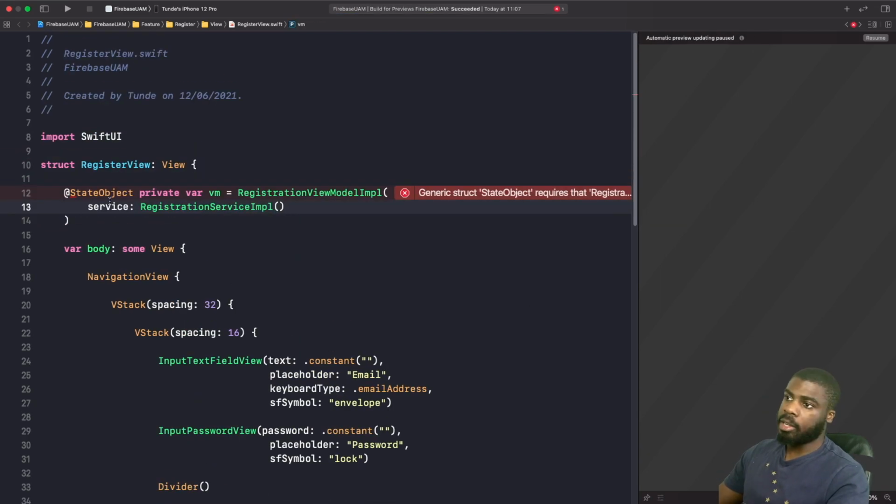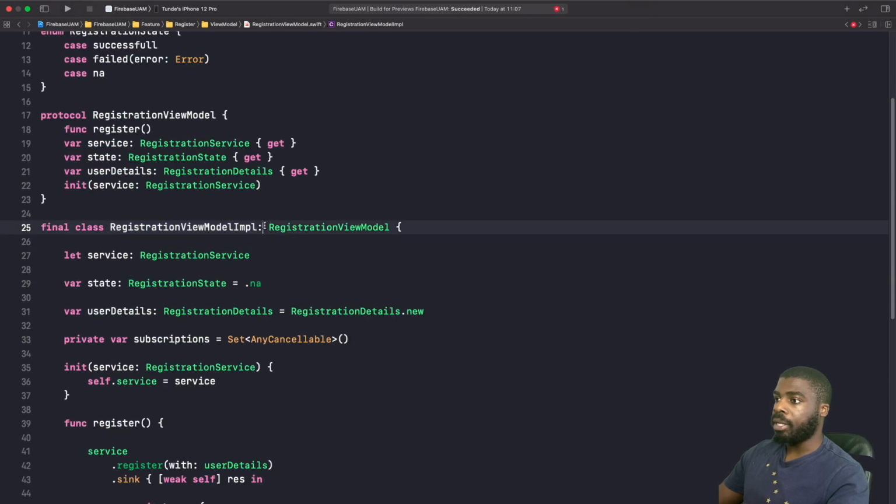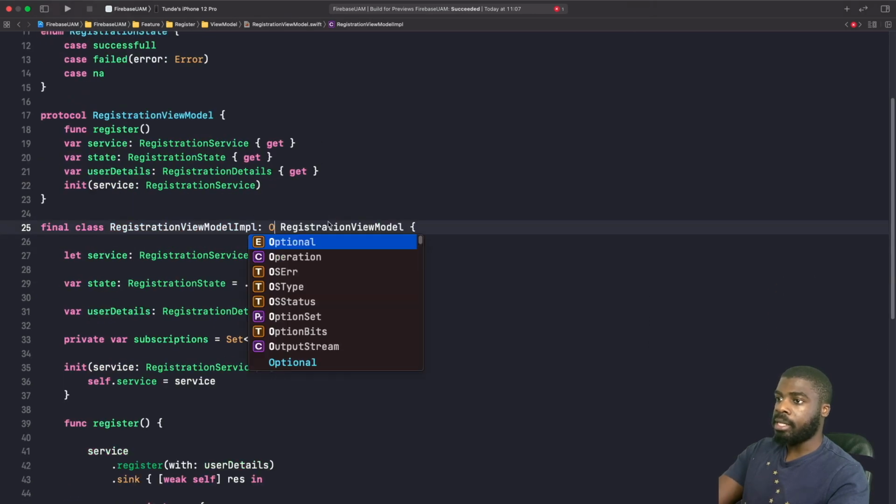So we've created our state object here, and as you can see, we've actually got an error. Now, why have we got this error? Well, the reason being is that we can't use state object or any of these other property wrappers that handle data flow in SwiftUI without marking our class as an observable object. So let's go into our view model, and here we'll mark this as an observable object.